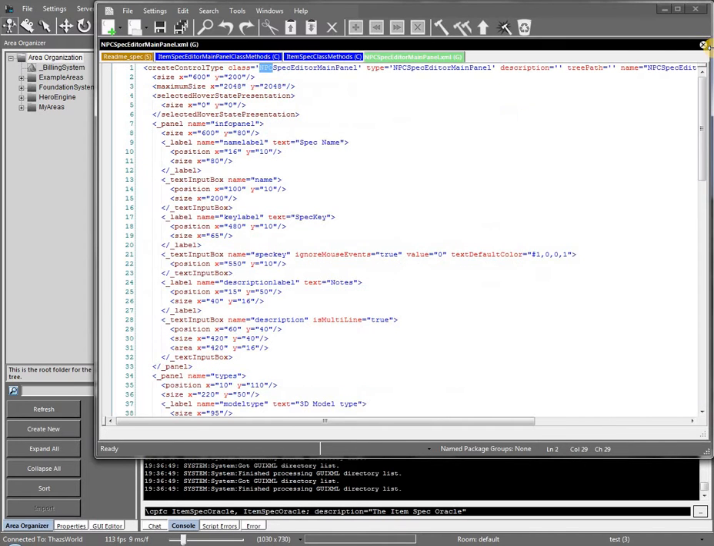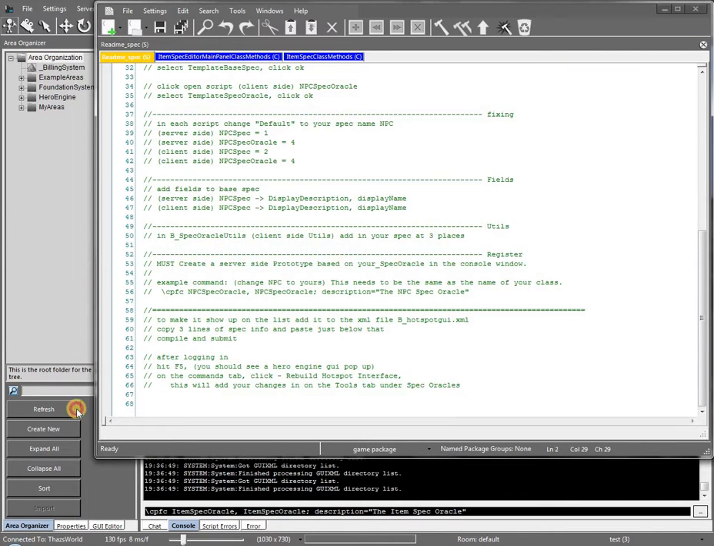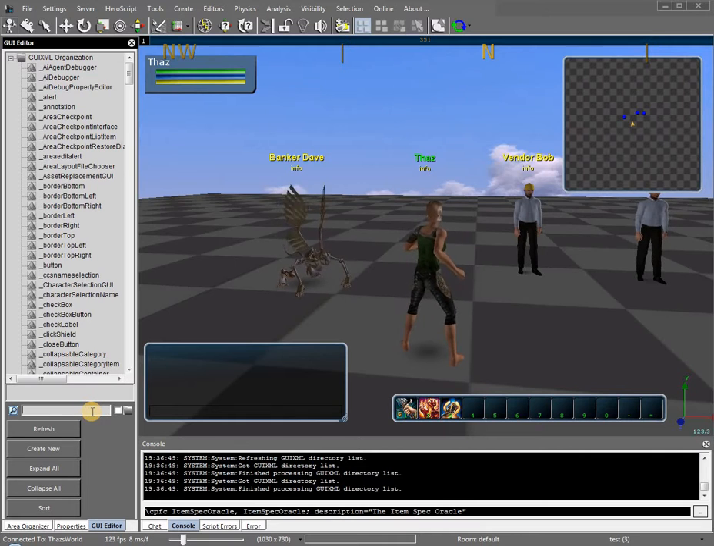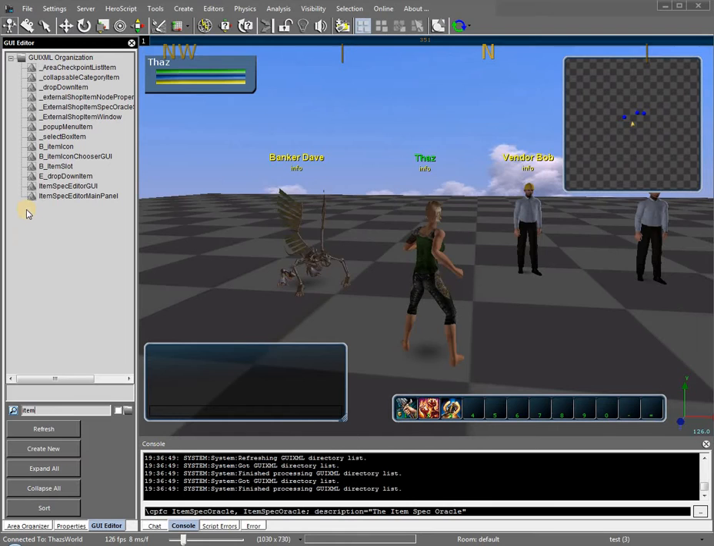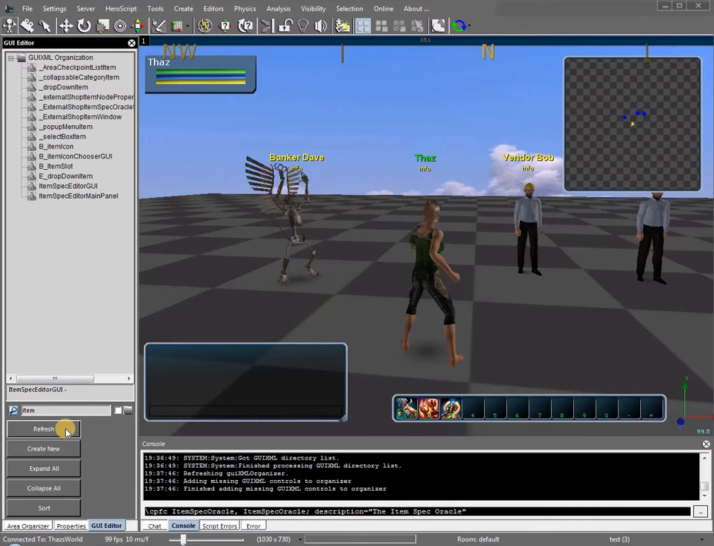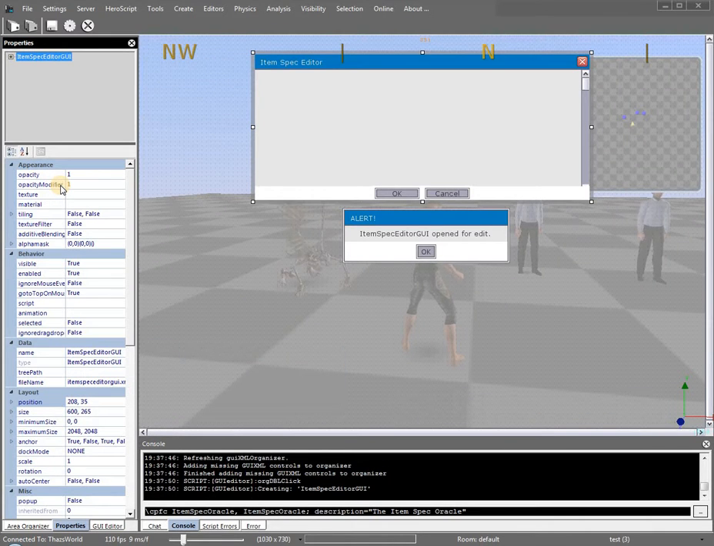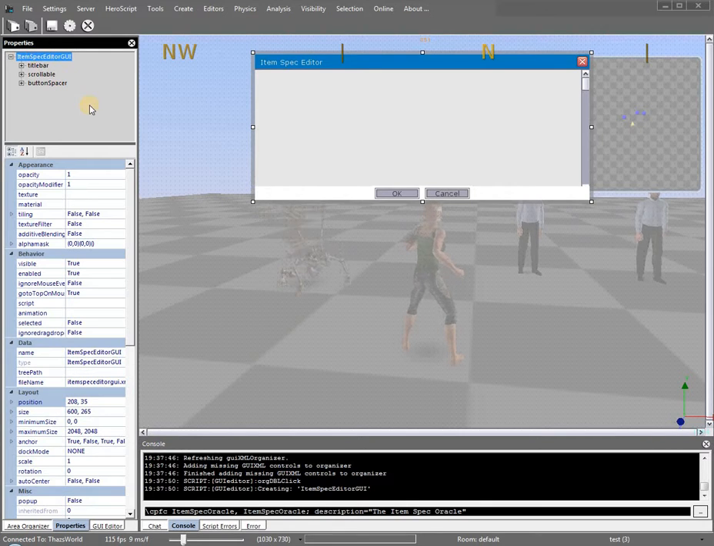After creating the base value, on our list here, we should have those pop up. And we'll go item. And we should have our item spec GUI and our item spec editor. If they don't show, hit the refresh button. And that should make them show. Here for our item spec, we make sure it opens. Should have the same values as the other one. And our size in there.